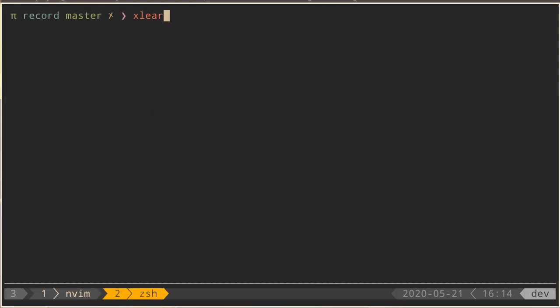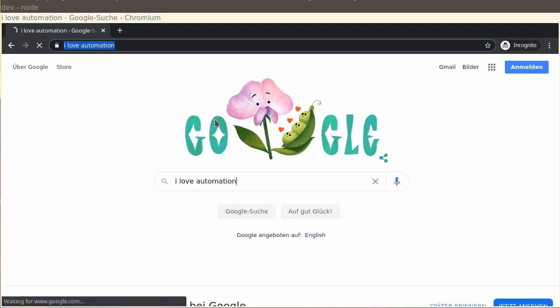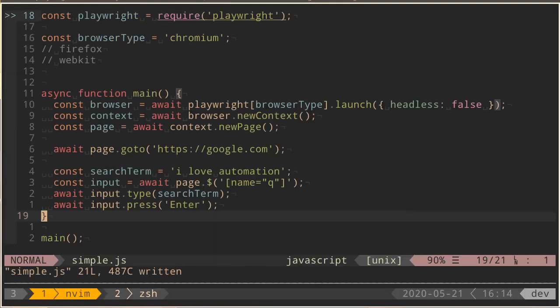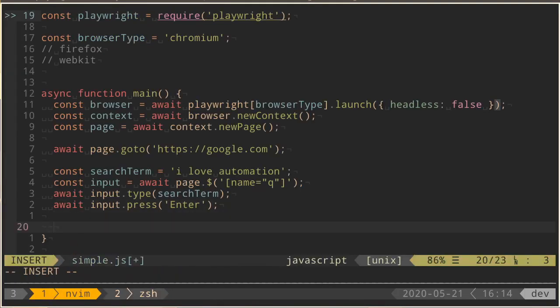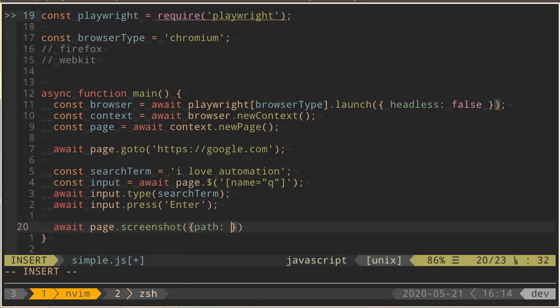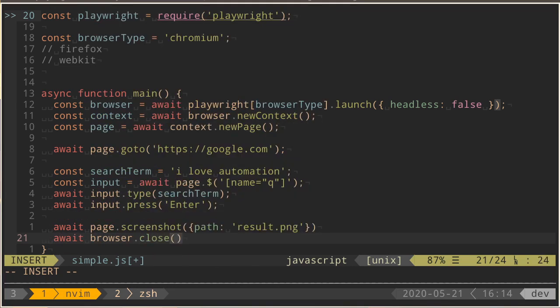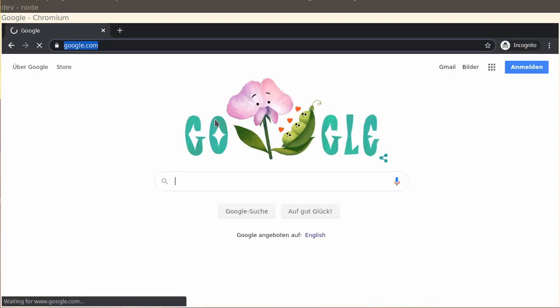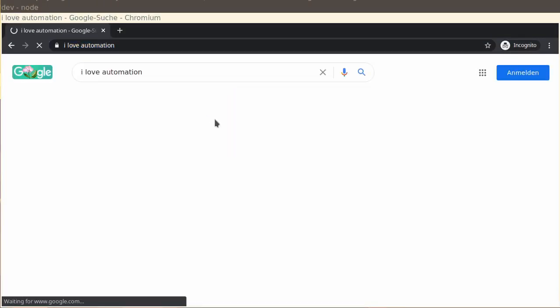Test everything again with node simple.js and we see it works perfectly. It enters the search term, hits enter and submits the search. As a last step, we want to make a screenshot so we can even prove that our bot works when we change the mode to headless equals true later on. browser.close will make sure that Chrome closes automatically and we don't have to do this by hand.